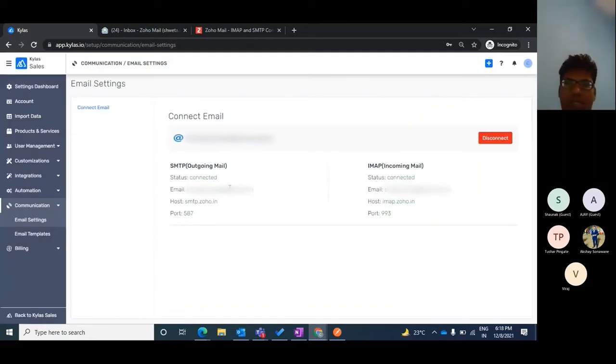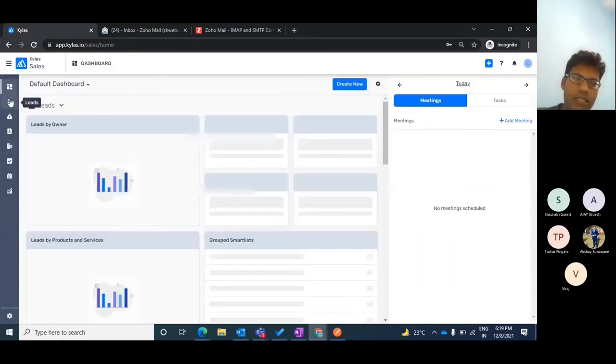Once I click on connect, it communicates to the email server and it connects my email account over here. All right. So this is how I can connect any email service provider that has SMTP and IMAP facility available. Right. So after connection of email, the rest of the process is the same.